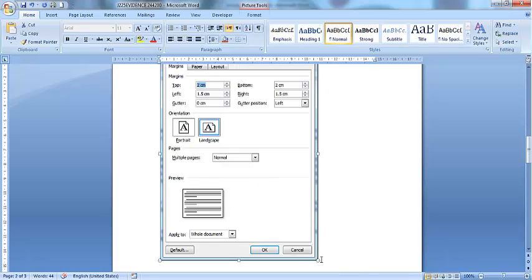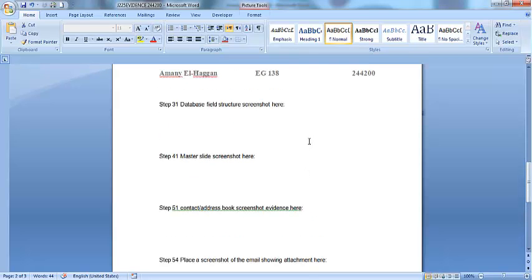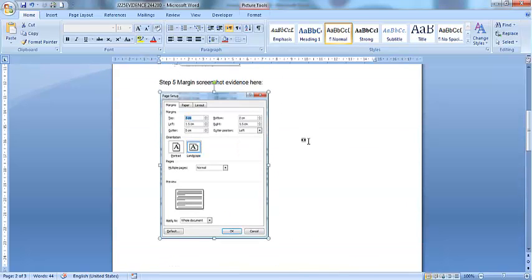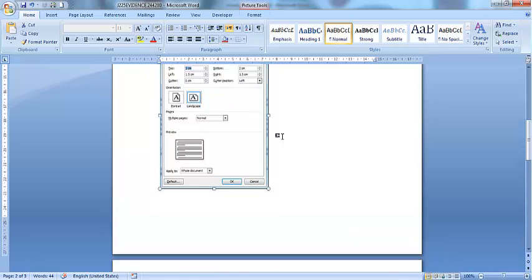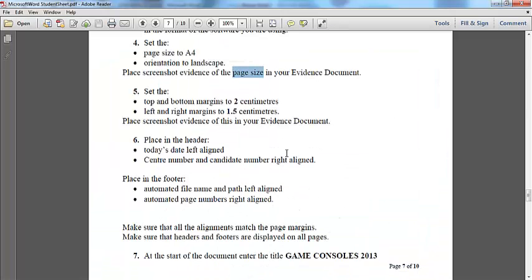Here it is. I can just make it smaller. Okay, let's continue. Place in the header today's date left align, center number and calendar number to the right align.